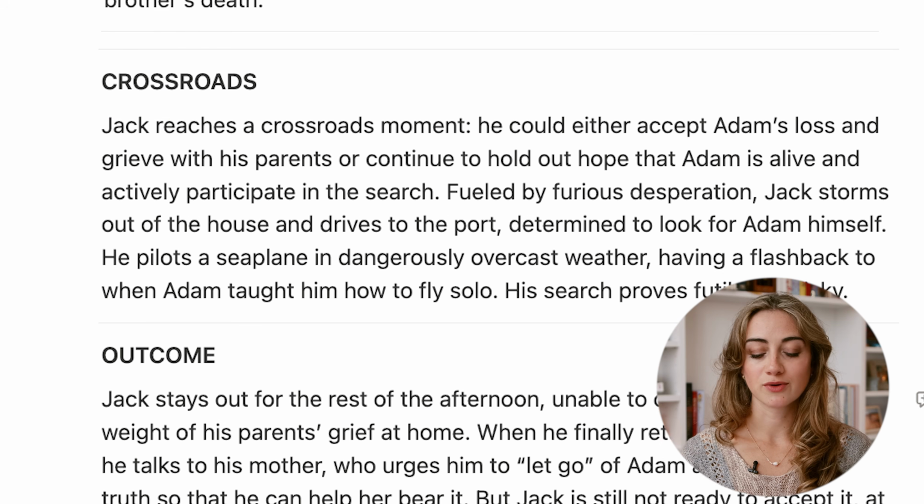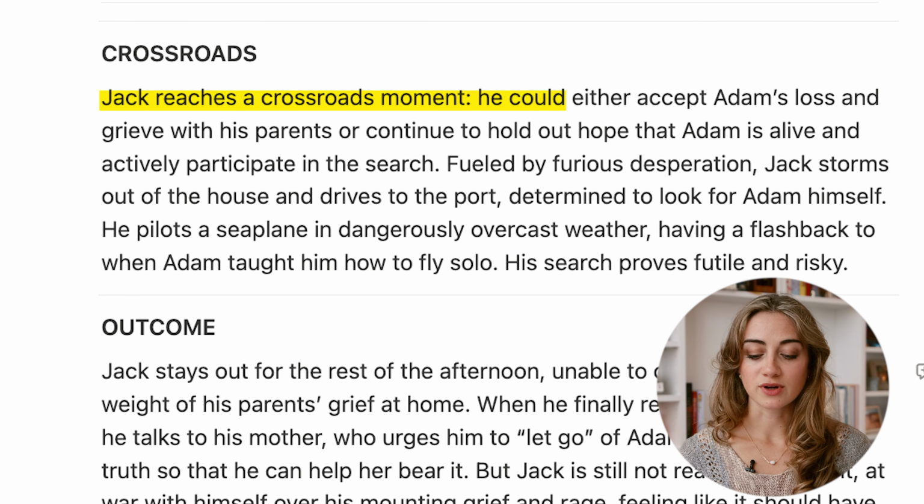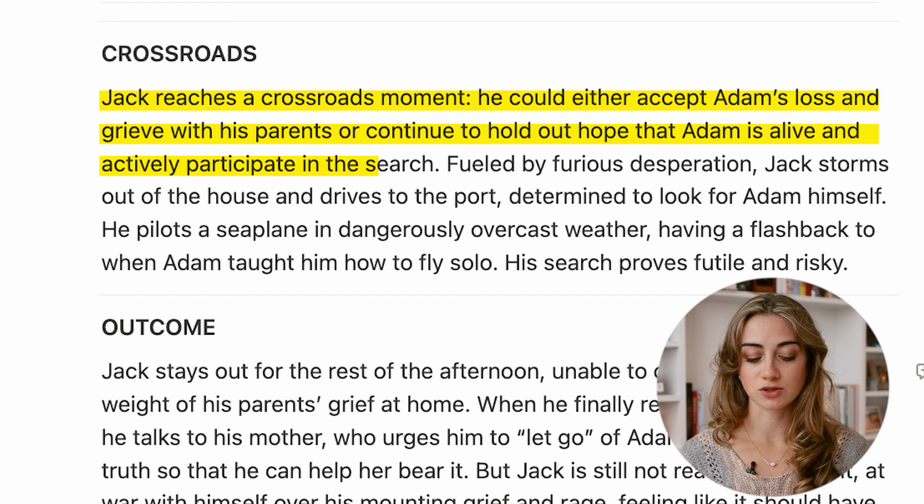What is this character dealing with beneath the surface that makes us empathize with them and care about them? Jack reaches a crossroads moment here. He could either accept Adam's loss and grieve with his parents, or continue to hold out hope that Adam is alive and actively participate in the search.